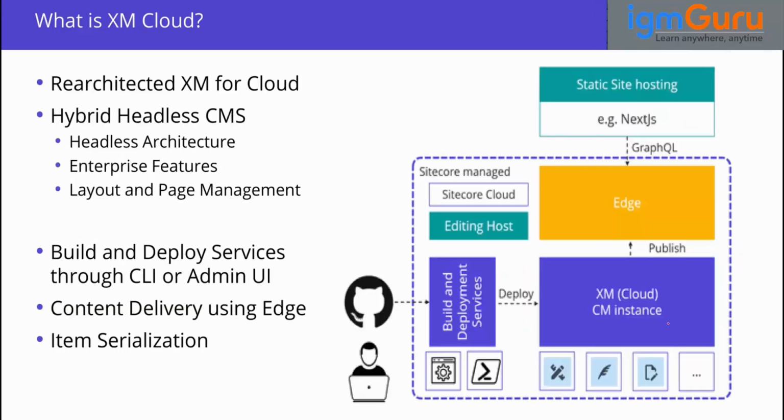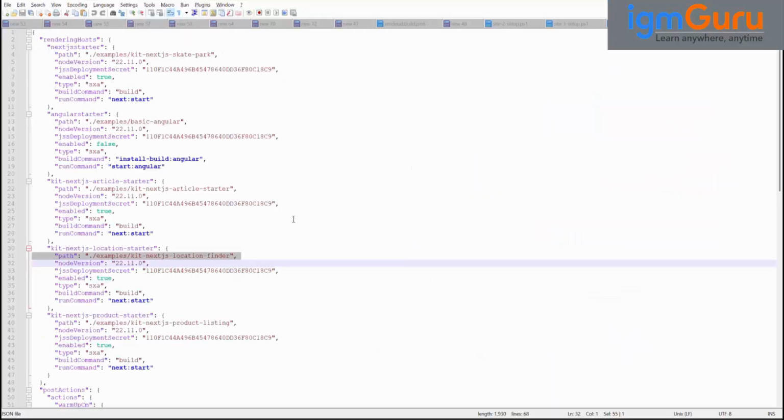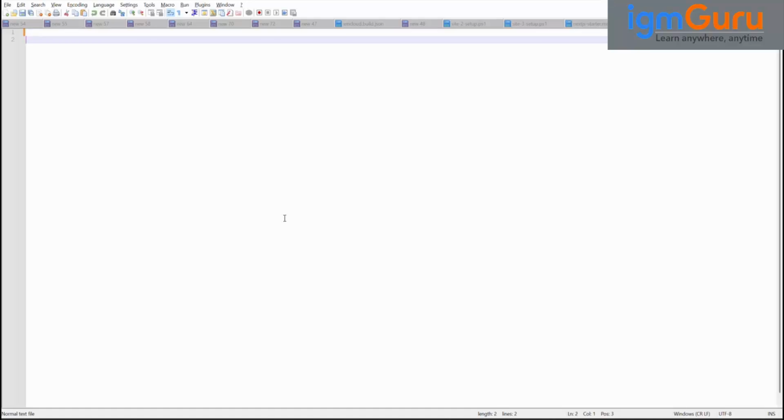So what is XM Cloud? This is nothing but your XM itself, only XM. Sitecore is offering two types of products. So let me tell you something here. The one is called XP and another is called XM. What is the difference here? XP means it's CMS plus all the marketing features. So you can have all the marketing features here.